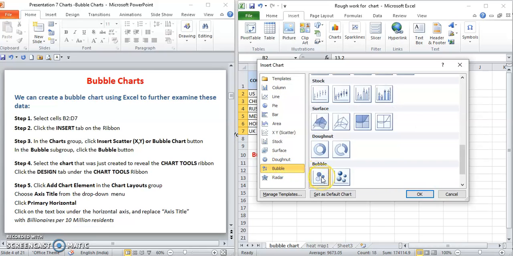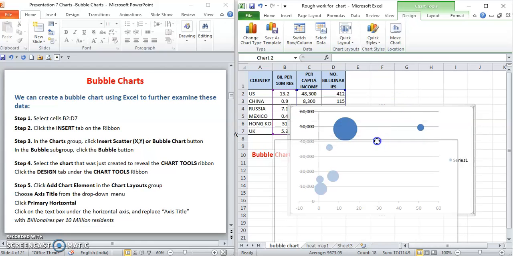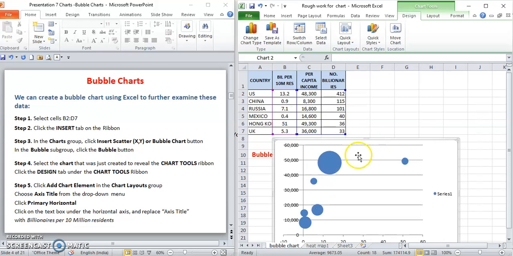Then we are getting a subgroup. So this is the bubble group. So we have selected this one. Then if you click OK, this bubble chart will be created. So this is a bubble chart created using Excel for this given data.